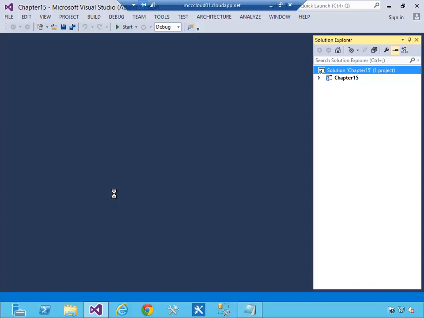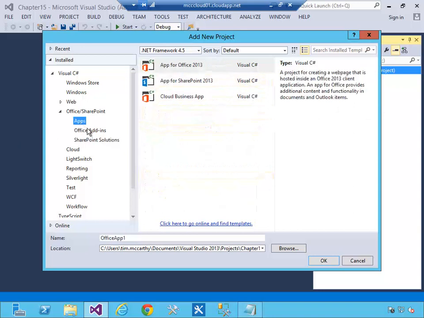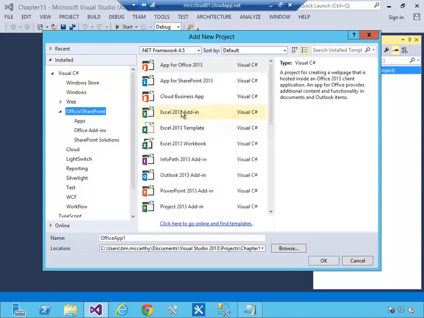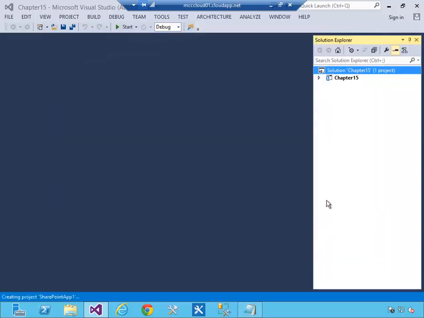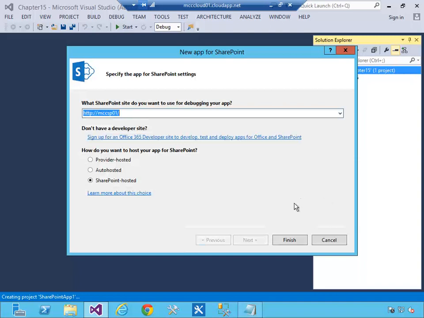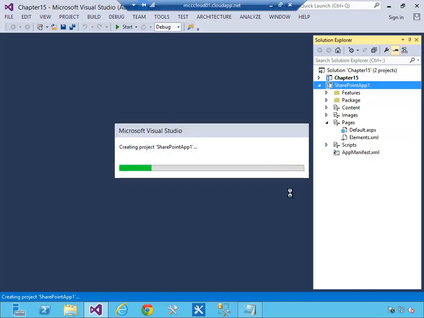But what I can do here is add a new project. I'm going to create an app, even though I don't have my server configured to work with apps. So it won't work if I try to run the project, but that's okay. I'll just say app for SharePoint 2013, click OK, and it'll create that. I'll just click finish. SharePoint hosted is fine. I'm not going to be actually running the app, so you'll see the trick that I'm going to do here.